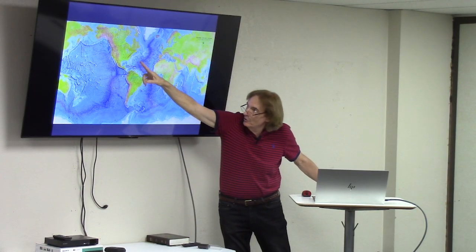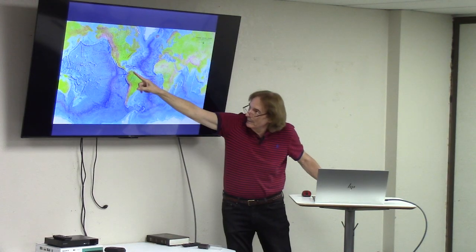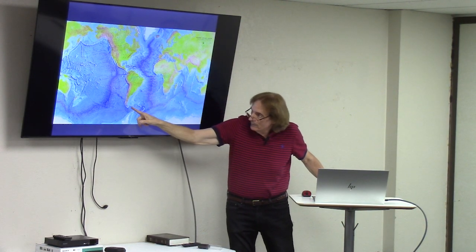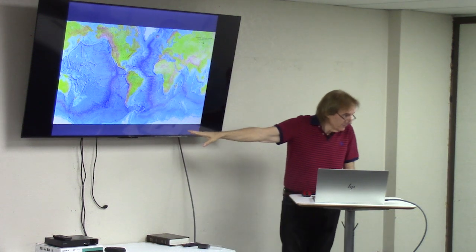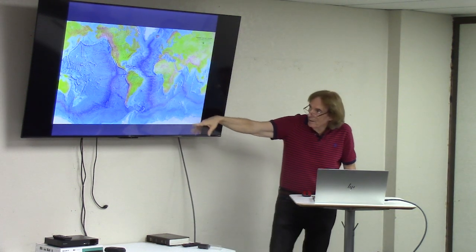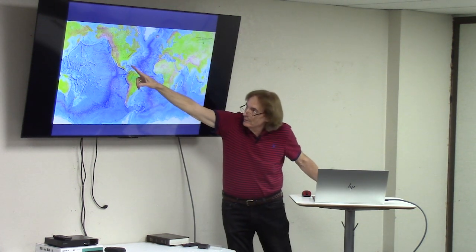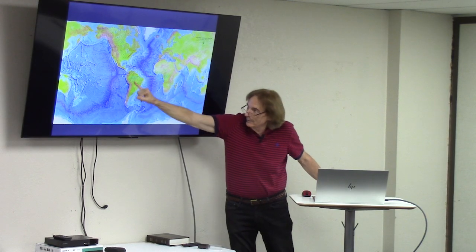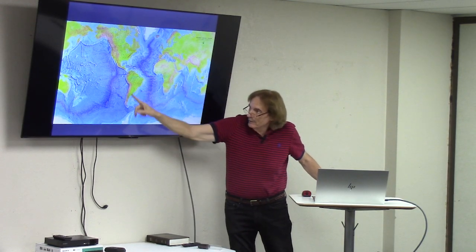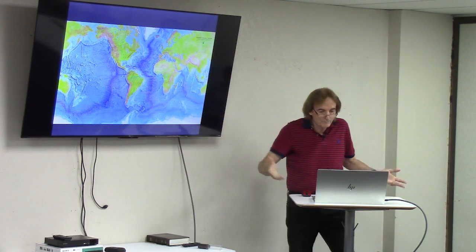We see a huge mountain chain that goes from Alaska all the way down through Central America, all the way down to the tip of South America. And we see also that the mountain chain up here is much bigger and thicker than it is down here. But there's a mountain chain here as well. So what caused all that?